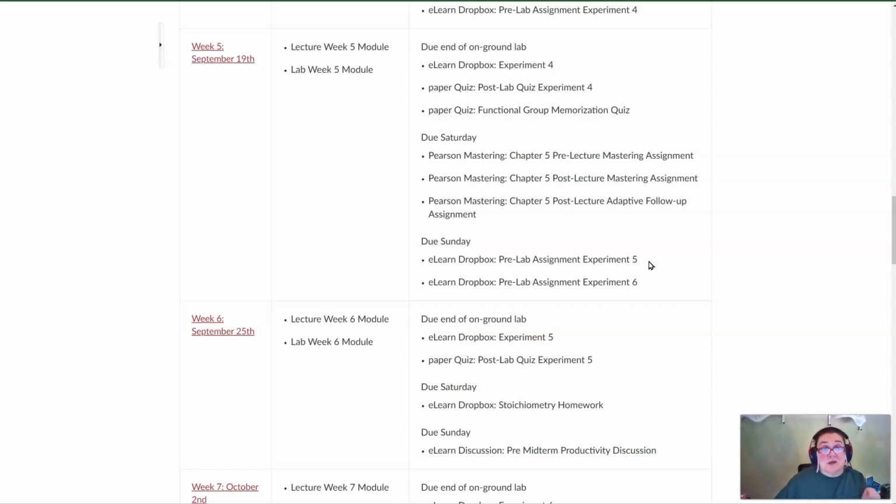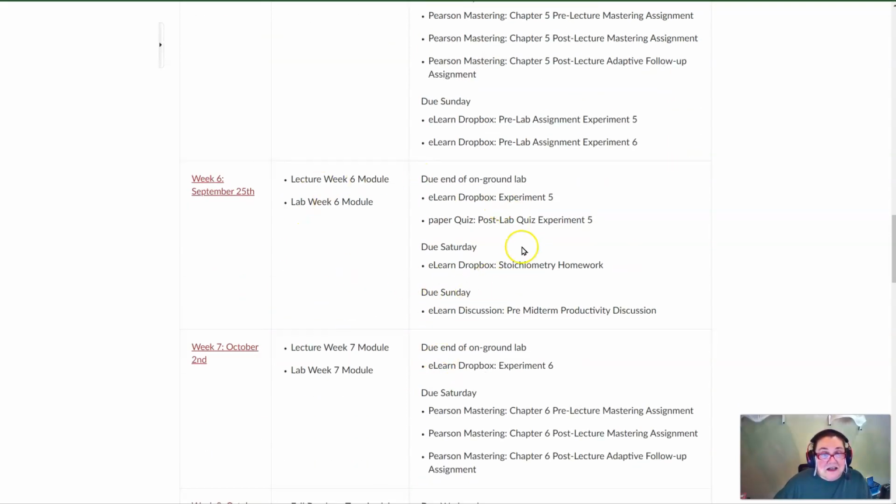That overlaps with lecture. We'll talk about that in a minute. Make sure you get that in the Dropbox, and you have a pre-lab for experiment 6, which you're doing. Actually, I think 6 is the stoichiometry, 5 is the experiment you're doing. Professor Molish will talk a little bit more about that. But here we are in week 6. You're beginning week 6 this week. You are doing experiment 5 in your on-ground lab. So 6 is the stoichiometry.